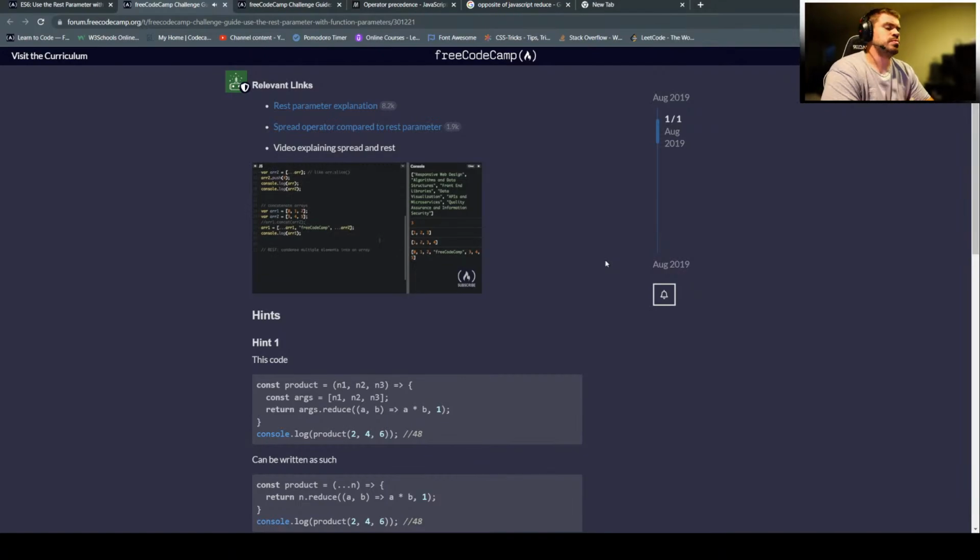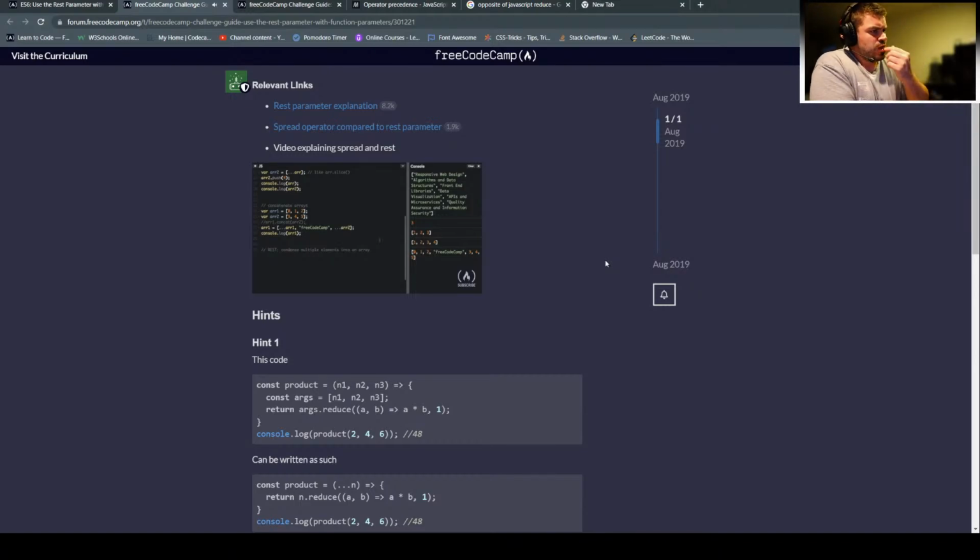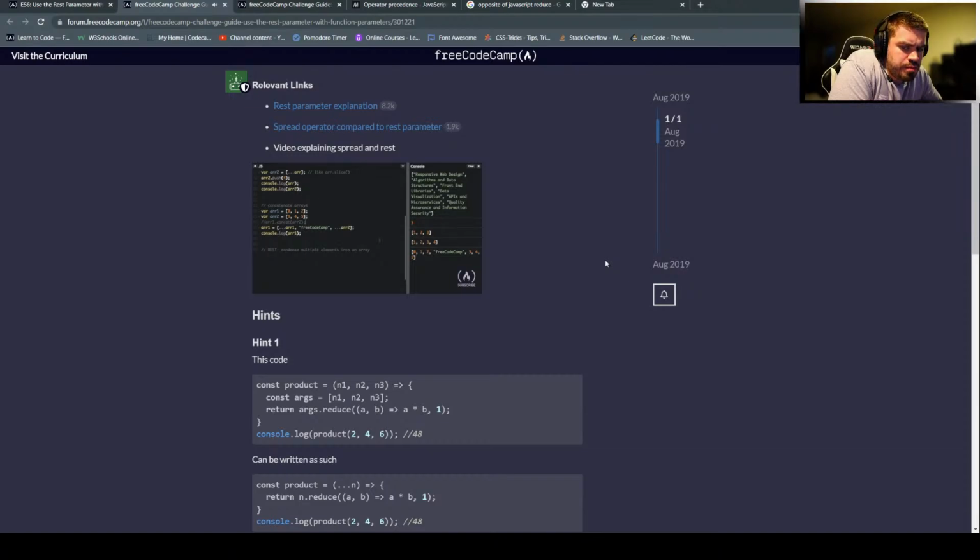Okay, now I'm going to talk about the rest operator. Like I said before, the rest operator looks exactly like the spread operator. It's just 3 dots. But it's basically the opposite of the spread operator. The spread operator spreads or expands an array into its elements. But the rest operator collects multiple elements and condenses them into a single array element. Since it is an array, you can use array methods. Let me give you an example of that.